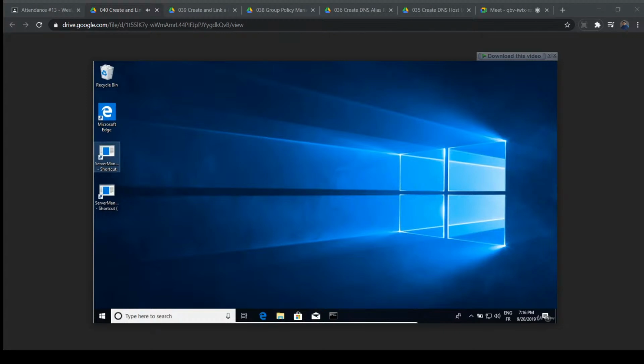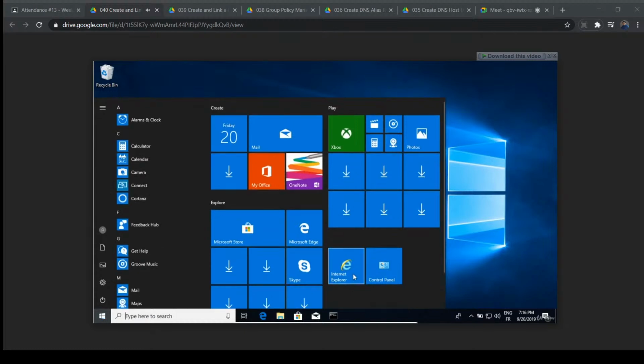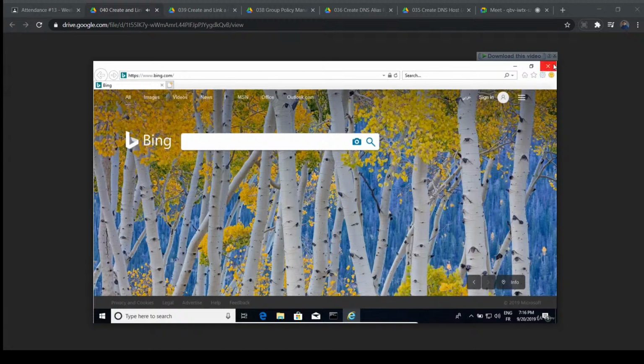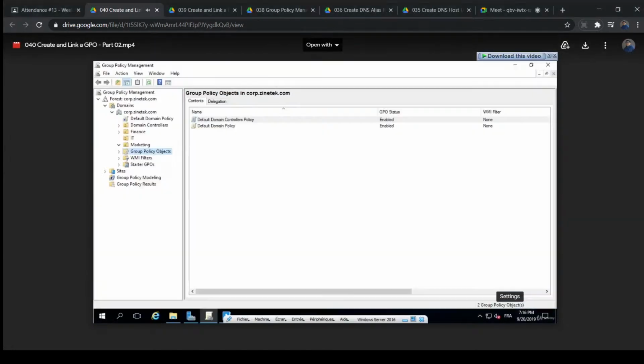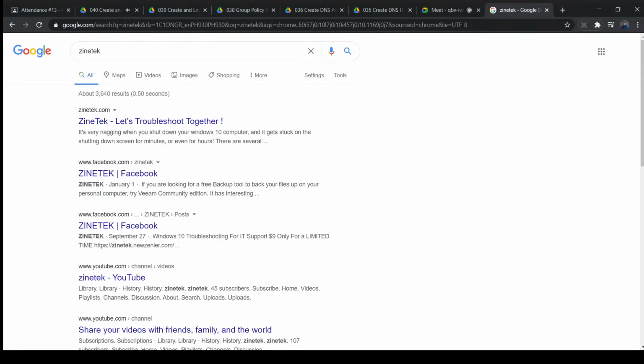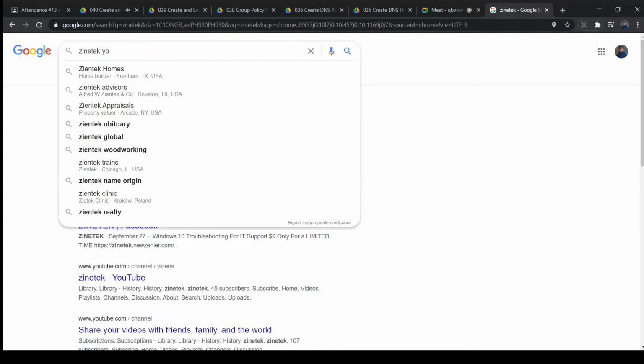Actually, I am in the John Smith session. I have deleted the previous GPO, so he can rerun Internet Explorer. Let's check that. It works. Now let's create the GPO. The previous GPO we created was under the marketing organizational unit because we wanted to apply the GPO to John Smith, which is part of the marketing organizational unit.